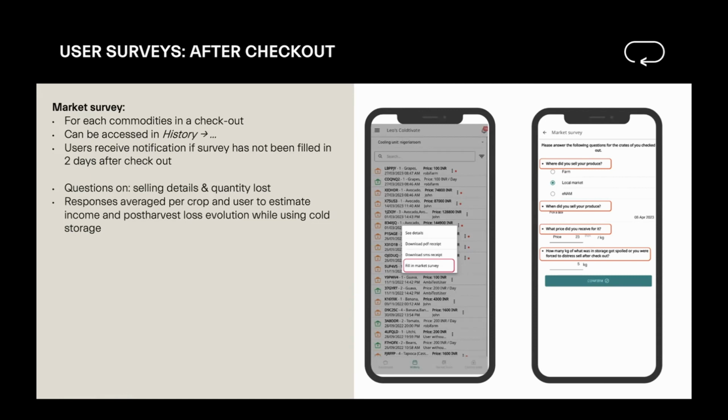So here, what we want to understand first is, where was the produce sold? At a farm, at farm gate, in a local market, or in case of India, via Enam.